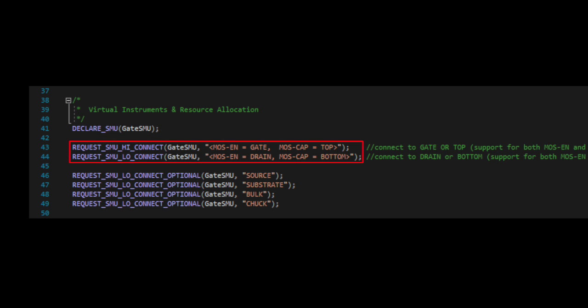Resources. Next, we declare variables to define the required test resources. In this case, we need a single SMU channel, which is called gate SMU. This resource must have its connection to the device under test defined by the request SMU high connect and request SMU low connect.